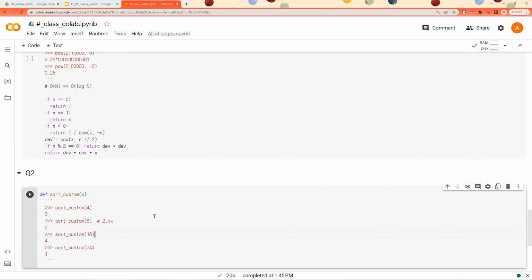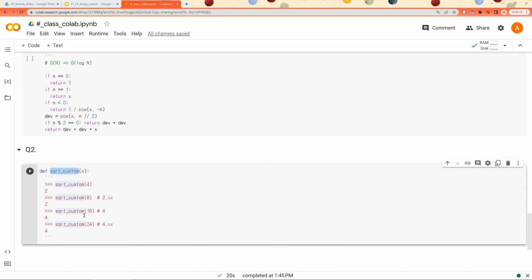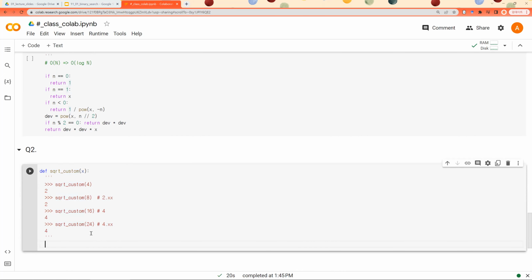And when it comes to 16, the square root of 16 is 4, of course, and the square root of 24 is 4 point something. Here we're going to remove this decimal part. Try to implement this square root custom. The expected time complexity is O(log n), or log x. Try to implement this function, and before you try to solve it, please send me a PPP message.